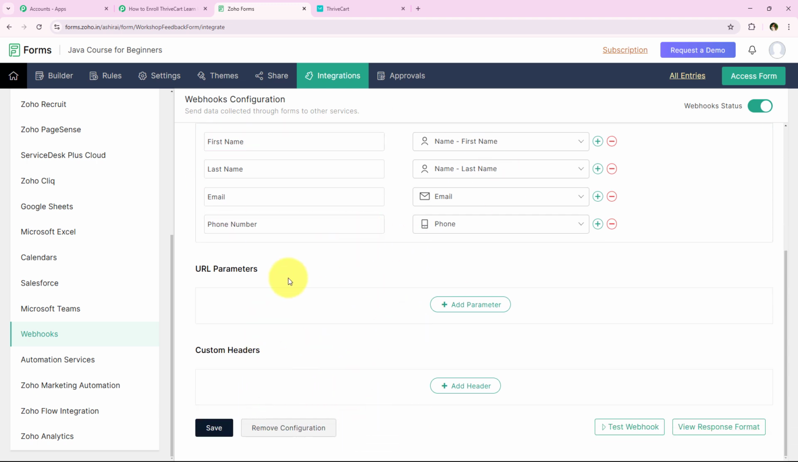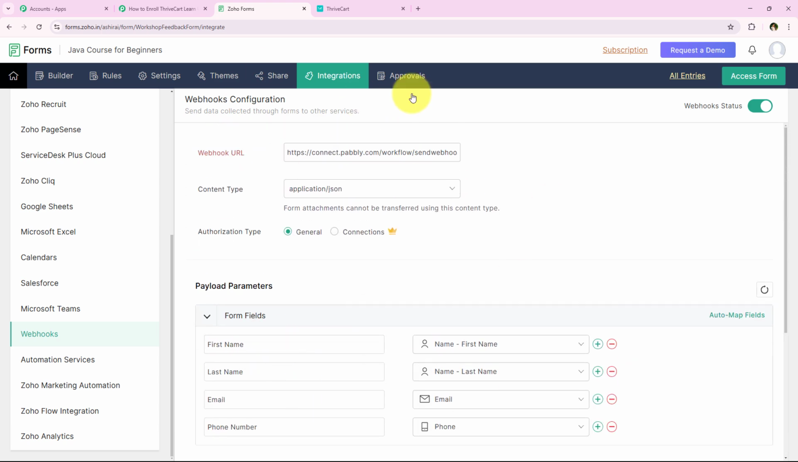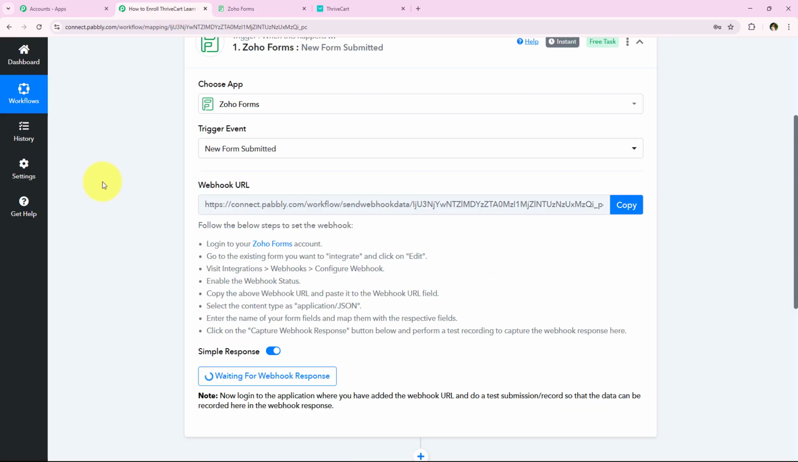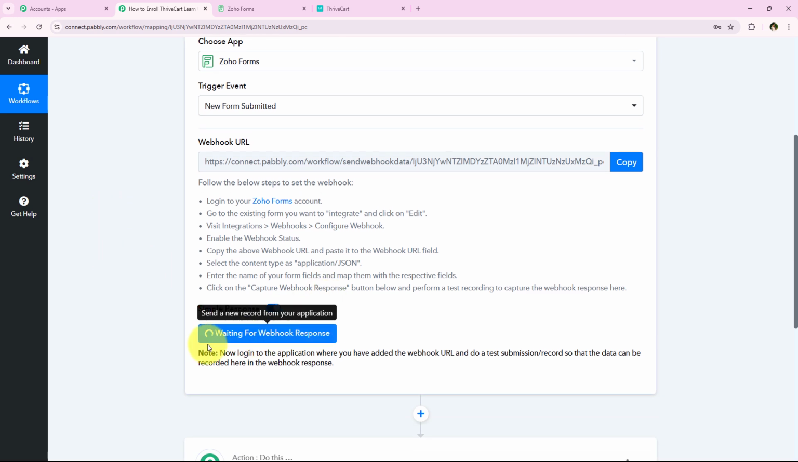And yes, you can see that we have successfully saved this, and with this we have successfully added our webhook URL in our Zoho Forms account. And with this we have successfully created a connection between our Zoho Forms account and our Pabbly Connect's workflow. But now it is saying waiting for a webhook response, and in the notes it is saying do a test submission/record. So in order to capture this webhook response, we have to do a test submission or record.